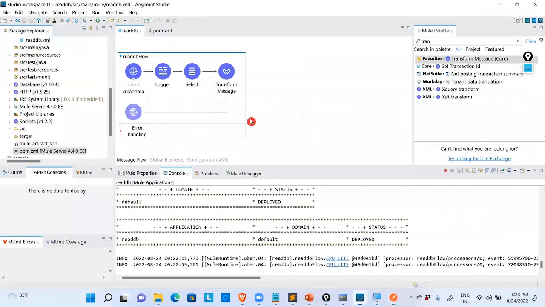Yes, so this is the way. This is a simple example. In this example, what we learn is how we can configure it and what is inside of the pom.xml. That is the first part. The second part is for the database.